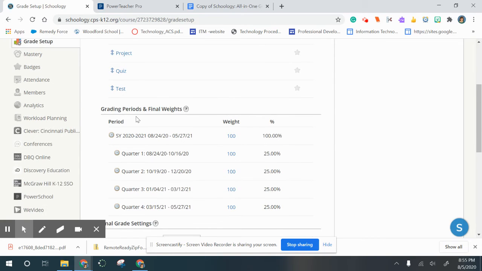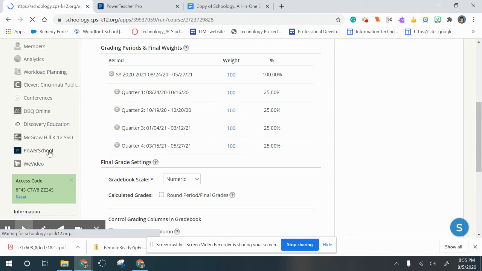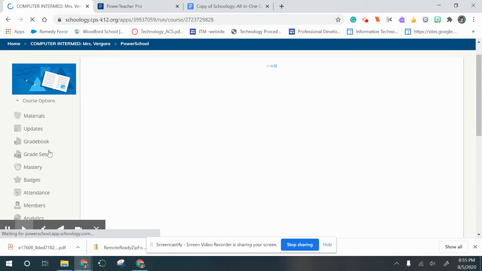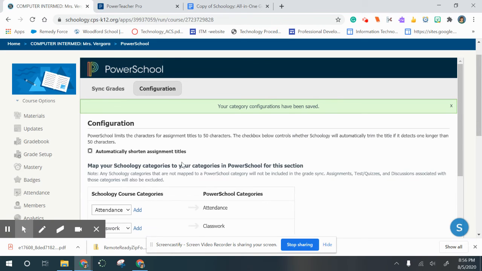So the next thing you're going to do, and you're going to have to do this every time for every course, is click on PowerSchool. So here are the courses we just added in Schoology. We're just matching them so that they're the exact same thing. So if it says classwork, I'm going to make sure classwork is classwork, project is project, quiz is quiz, test is test, save changes. And that little green box tells me that, yeah, I did it.